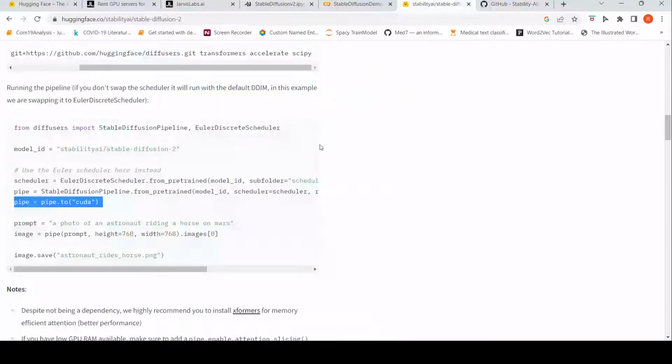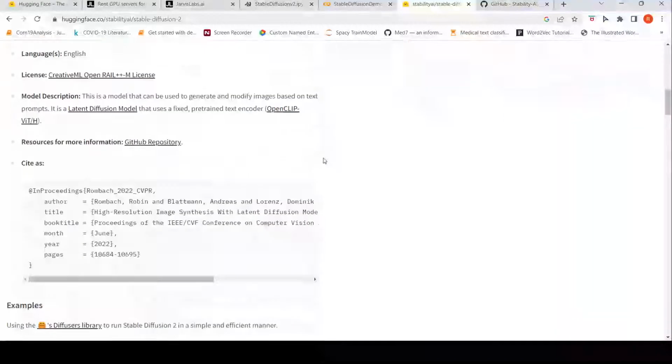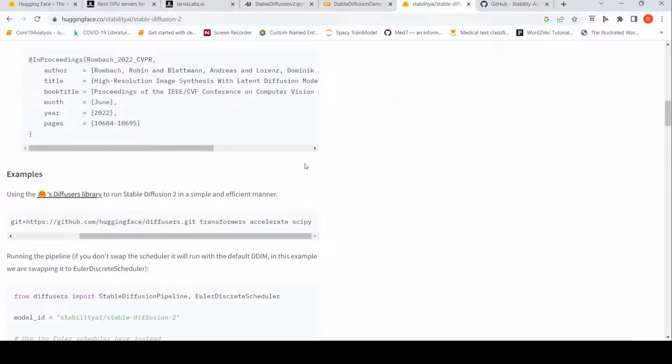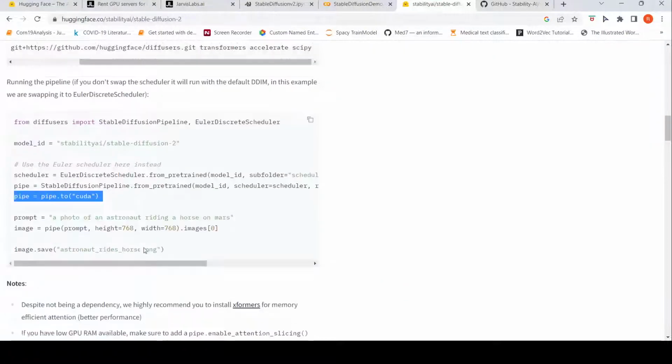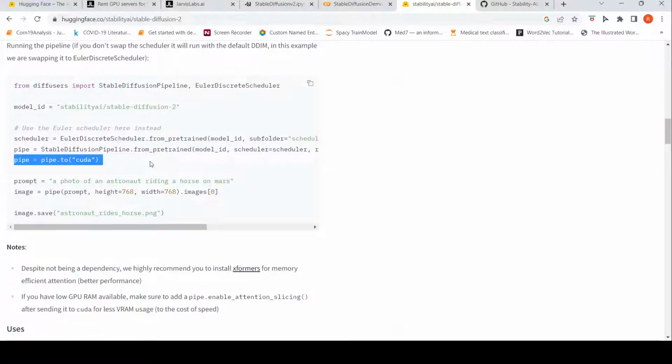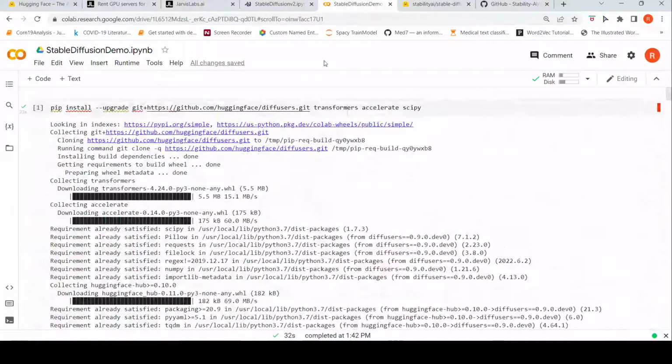This is part of the Hugging Face diffusers package. You can easily make use of this Hugging Face diffusers package to implement your Stable Diffusion 2.0 pipeline and generate images. What I did was I tried implementing this using a Google Colab, as well as I wanted to run it on a GPU instance.